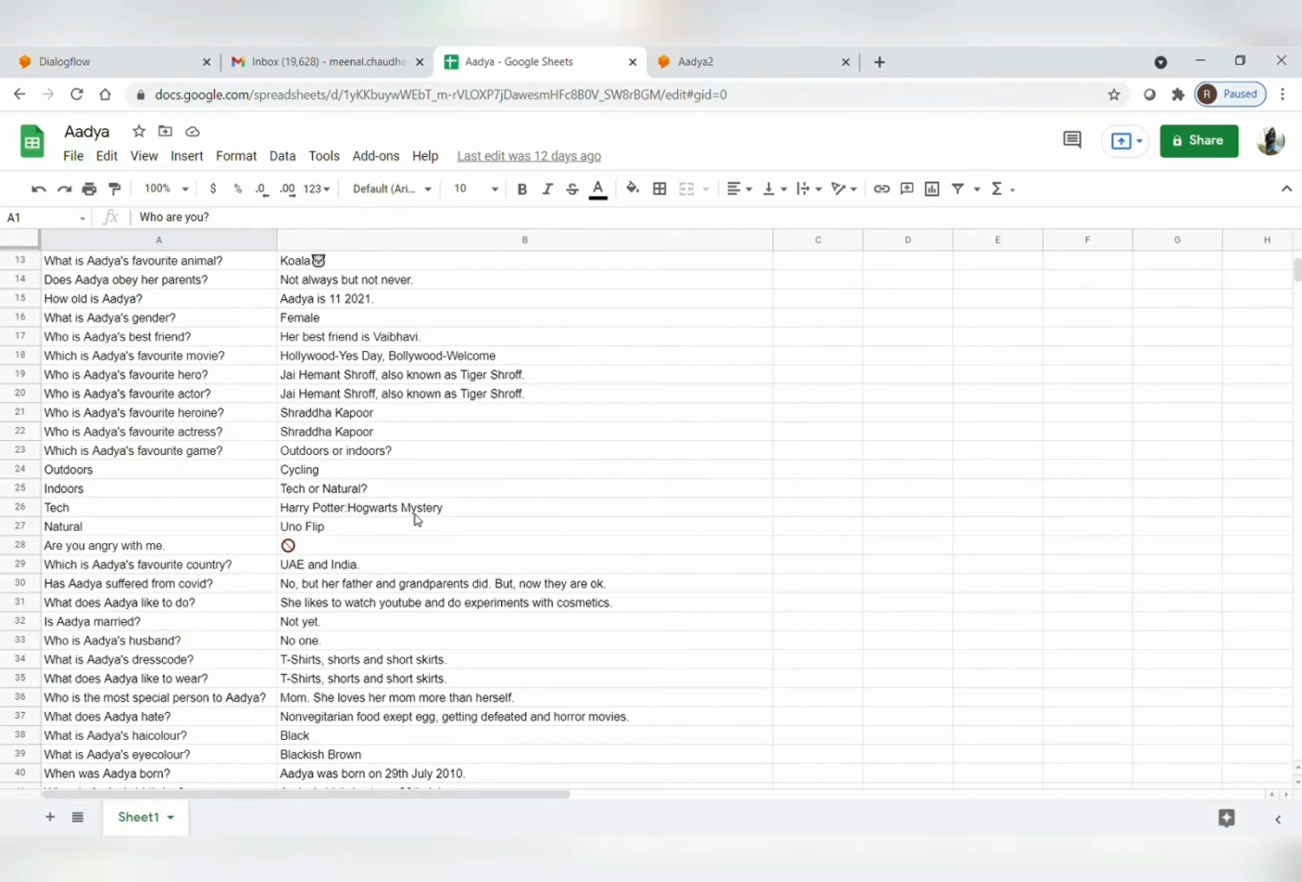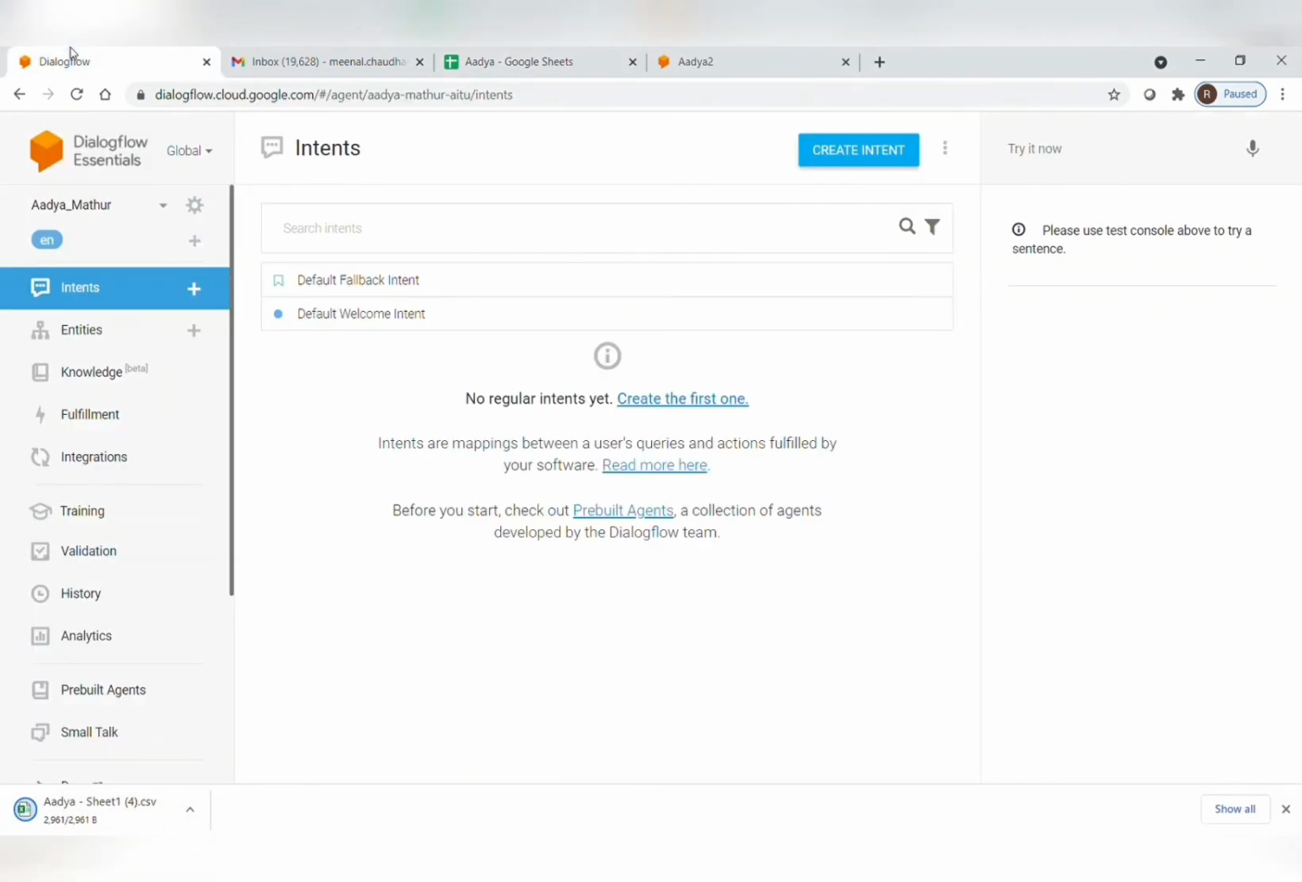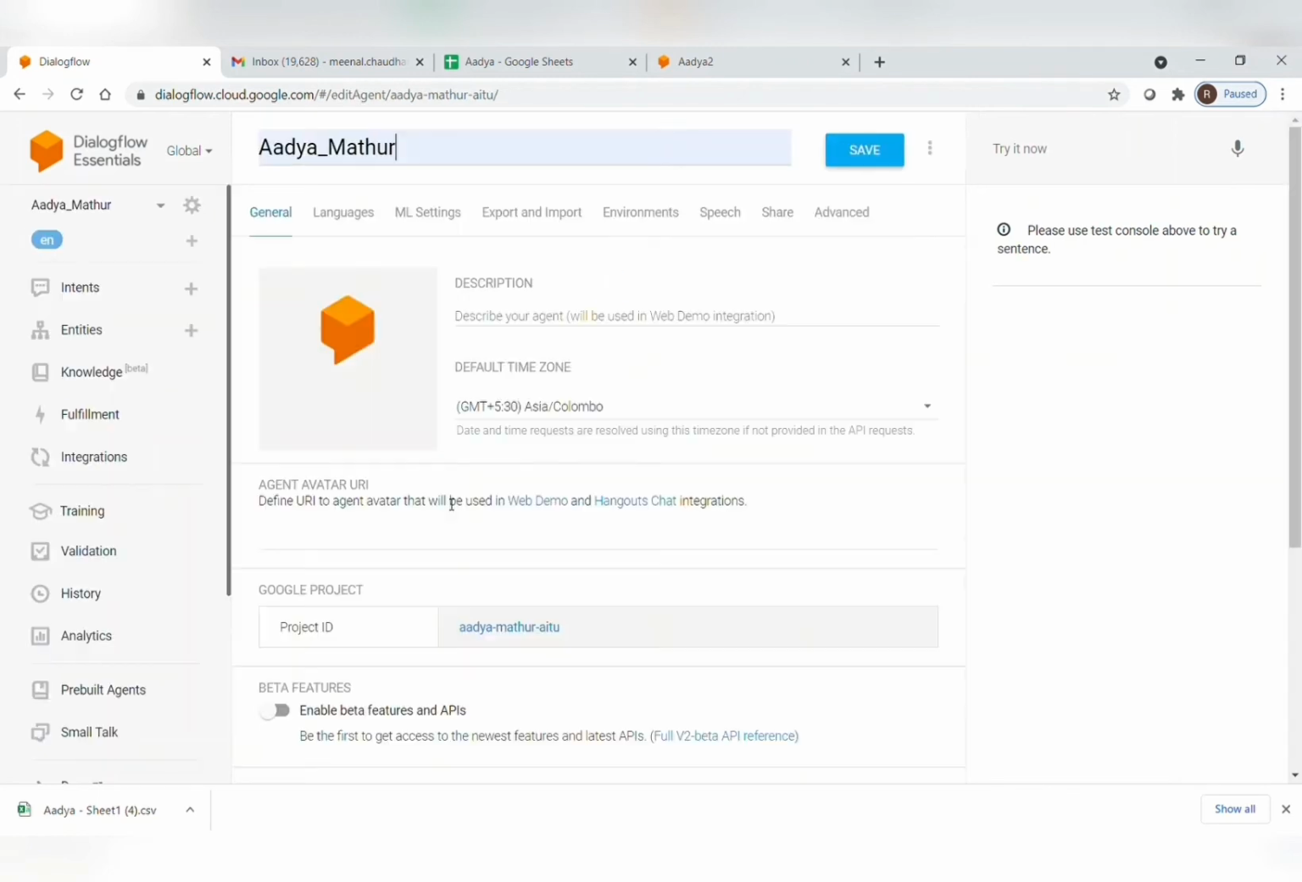Click on it, and while it's getting downloaded, go to Dialogflow. One more thing, I've named my bot Adya Mathur, whatever you have named yours, click on this settings icon and enable all the beta features and APIs so that the sheet can get connected over here. Now save it. Saving is very important.